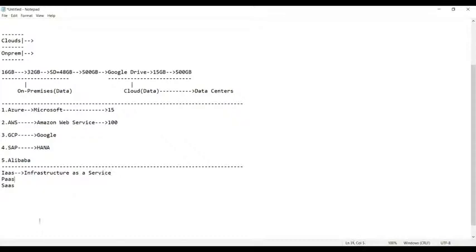And now, guys, what do you mean by PaaS? Platform as a service. And then the third one, SaaS, stands for software as a service. That means, can you see here, they have provided their services in three different categories.